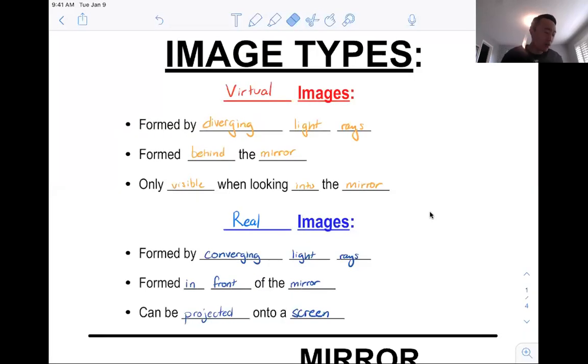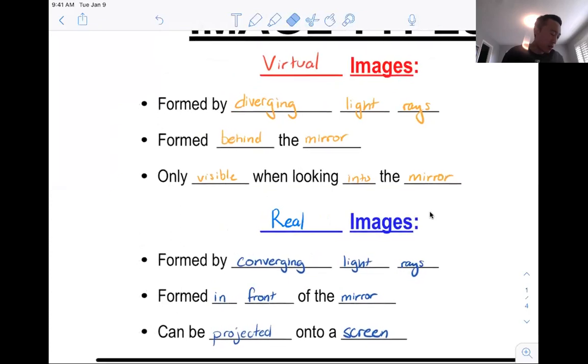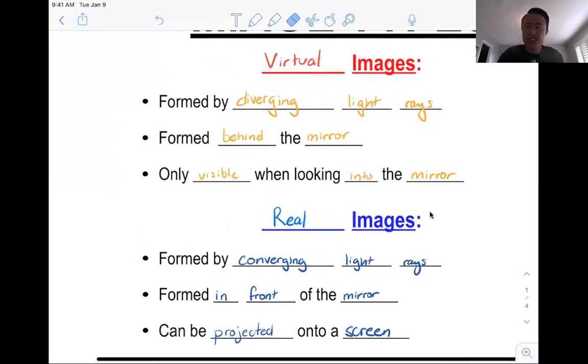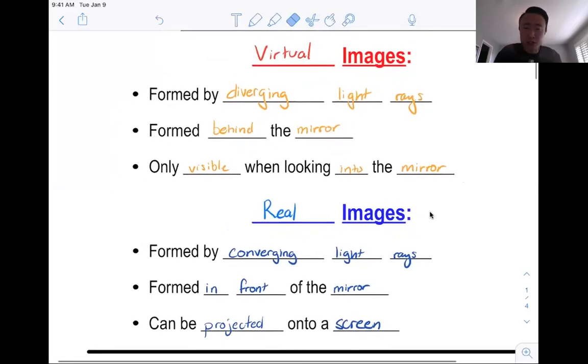And just to start off, I'm gonna review our old terms for virtual and real images. This is partially from a reading guide, also from other things as well. But when we think about virtual and real images with mirrors, for plane mirrors, we've always had virtual images so far, where the actual image is formed back behind the mirror somewhere. And so this is formed by diverging light rays and formed behind the mirrors from plane mirrors as well too. And it's only visible when you're looking into the mirror.